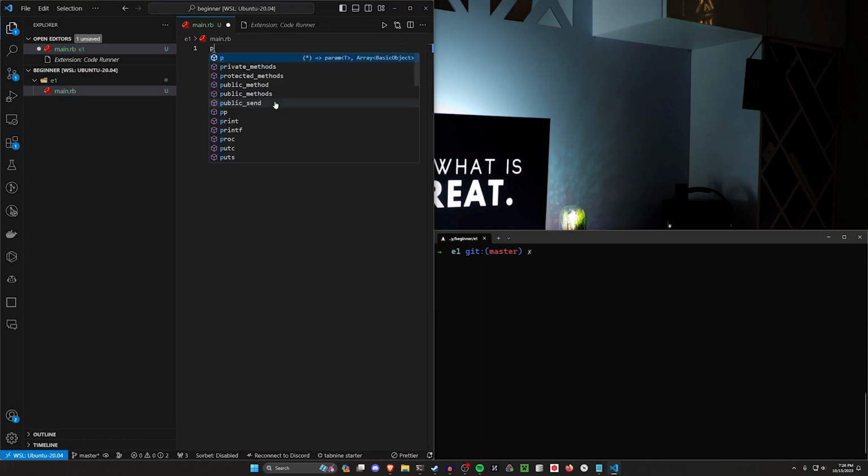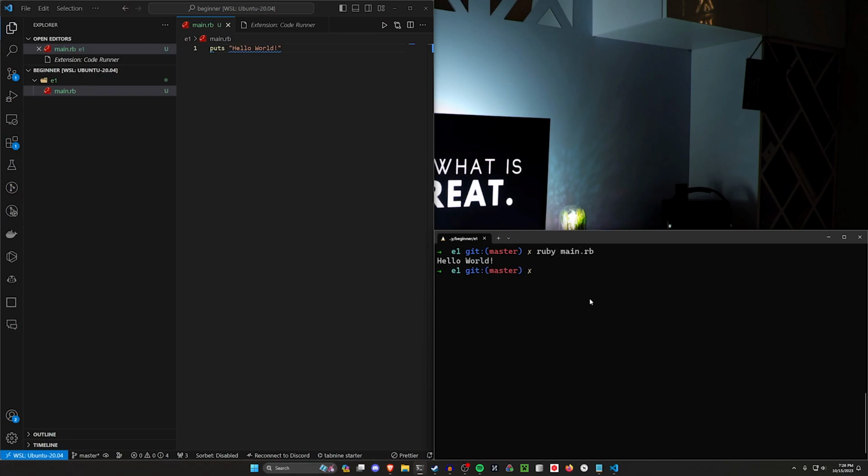We can just come in here. We can say puts hello world. And then let's say you forget how to run this. In the terminal, the way you would run this is either with ruby main.rb, and then you can hit enter and that'll work. Or you can type rb main.rb. That'll also work, but sometimes that's too much work.